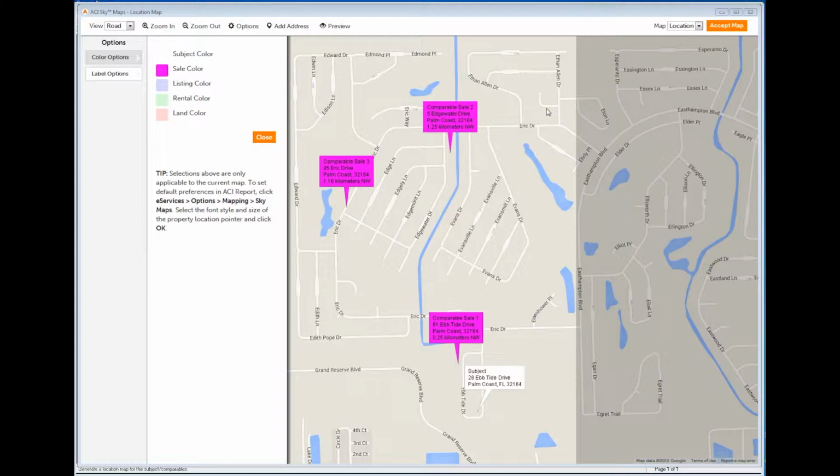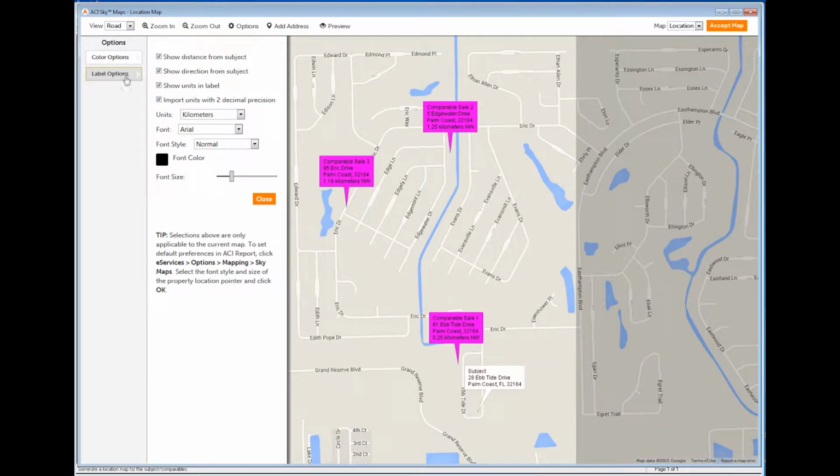Now, not only can I change the colorization within my property message flag or banners, but I can do a couple other things too. I can click right here where it says label options, left click on the label options, and I can change the units of measure. For example, I have kilometers here. I can click on my drop down. I can make it miles, which I'm going to make it right there.